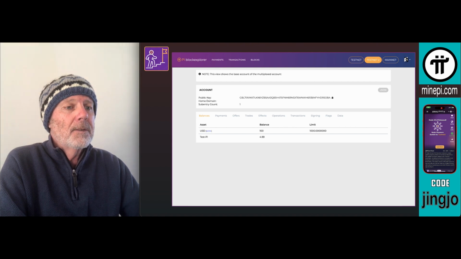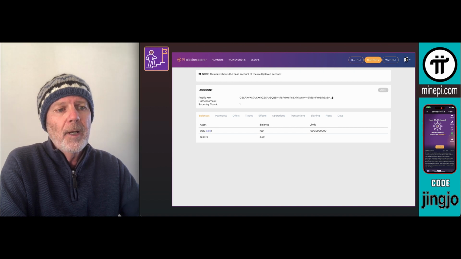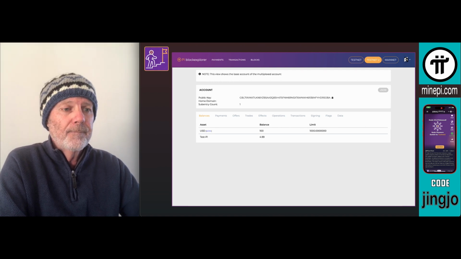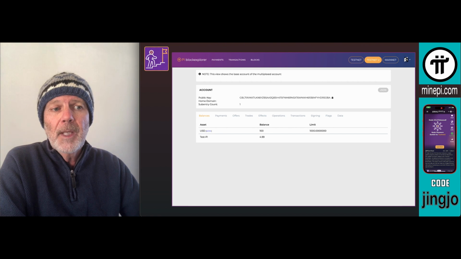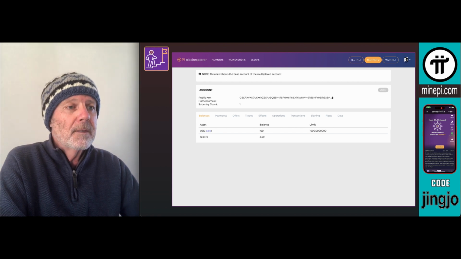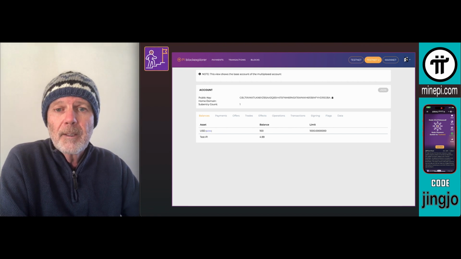And then here you can see in the balances, you've got TestPi and you've got USD. So yeah, that's some good things to be aware of, and things that are coming to Open Mainnet.